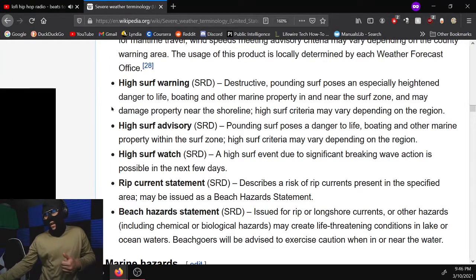High surf advisory, SRD. Pounding surf poses a danger to life, boating, and other marine property within the surf zone. High surf criteria may vary depending on the region. High surf watch, SRD. A high surf event due to significant breaking wave action is possible in the next few days. Rip current statement, SRD. Describes a risk of rip currents representing specific areas, may be issued in beach hazardous statements.